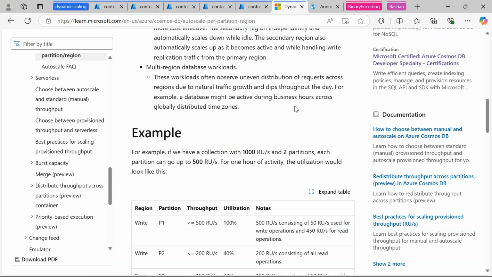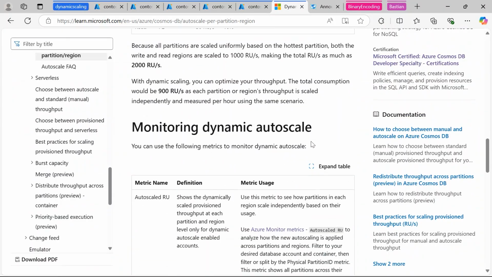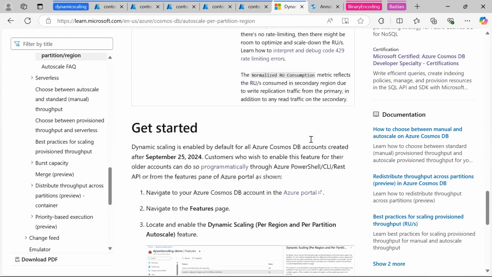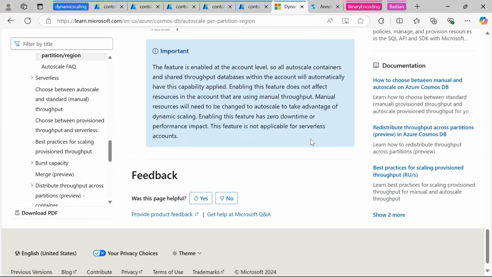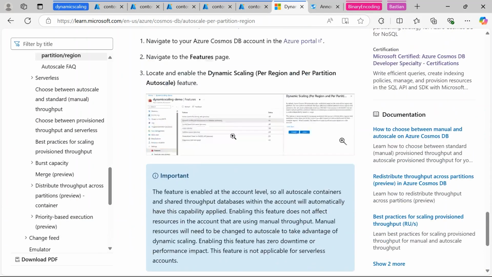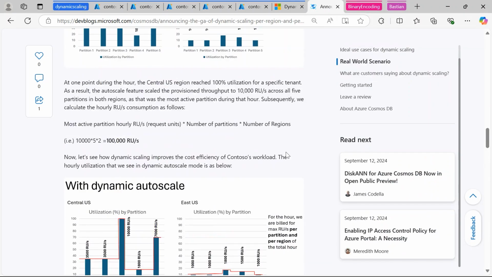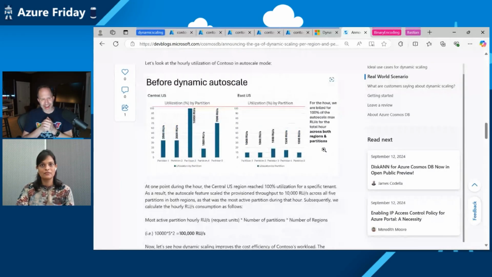So to get additional details of how to monitor this, what the other use cases are where it would be useful, and also to see what other monitoring-related scenarios we have, we can go through this public documentation as well as the blog post available for this. All right, so that's dynamic autoscale.